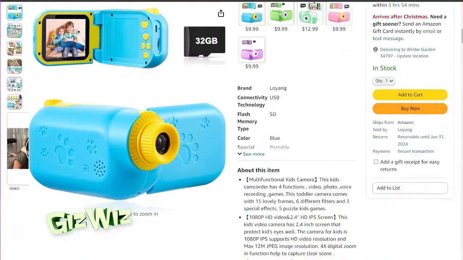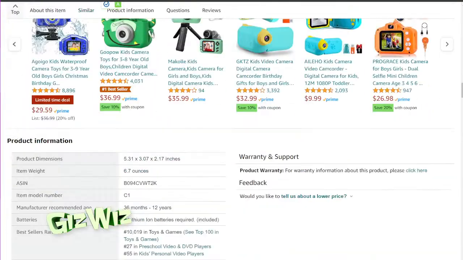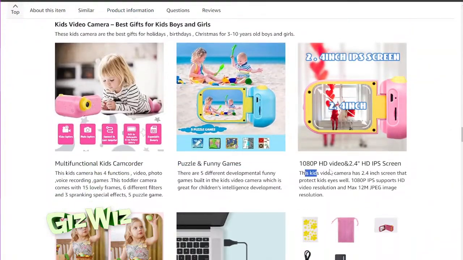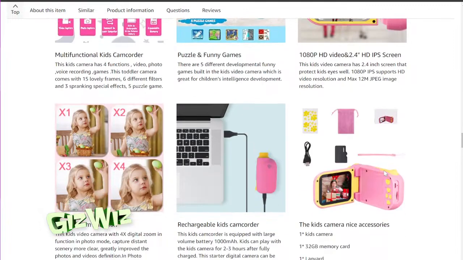It's $9. Someone asked the resolution. They are claiming that it is 1080p. 1080p. That's right here. 1080p video. And 12 megapixel JPEG images. Yes, and a 4x digital zoom.